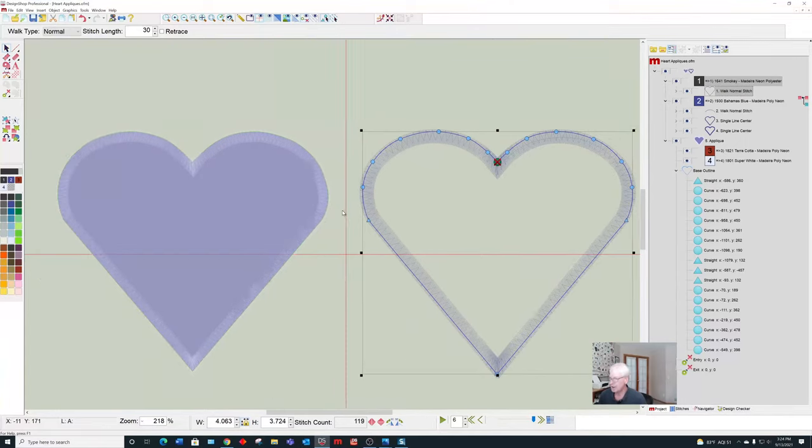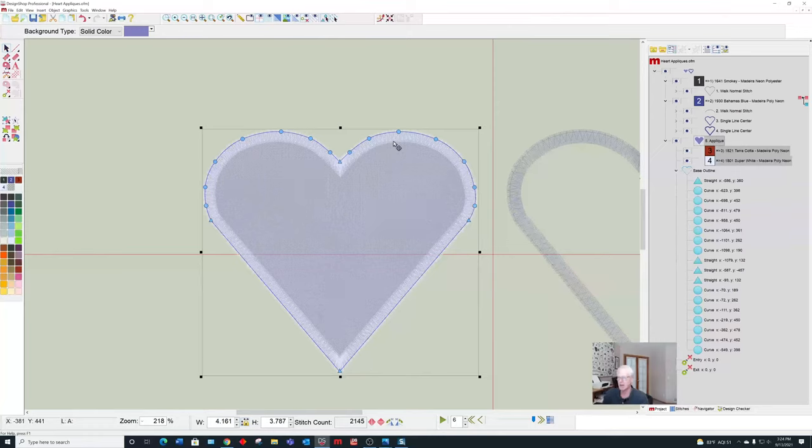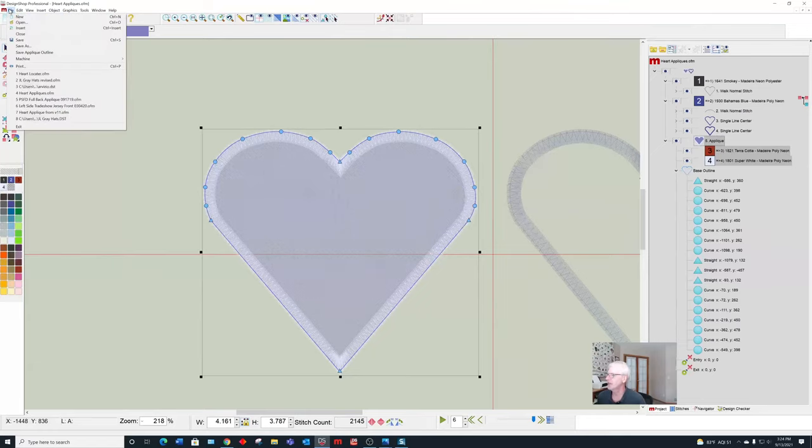Now, let's say that I have the applique tool that I use to make the element. How do I get this to my cutter? You probably already figured this out from previous ones. File, save applique outline.